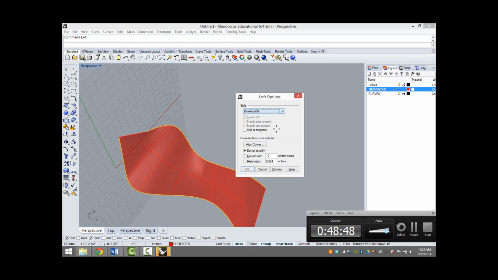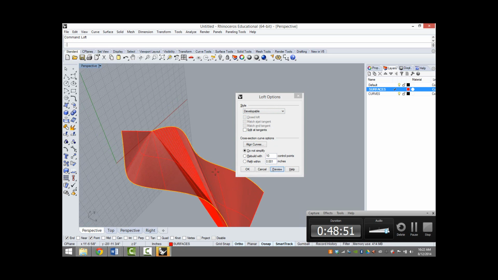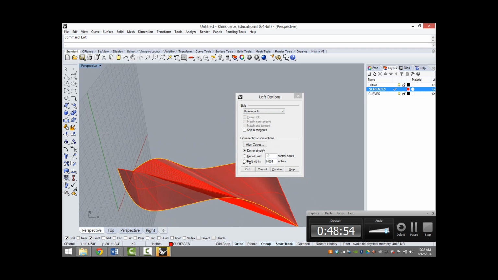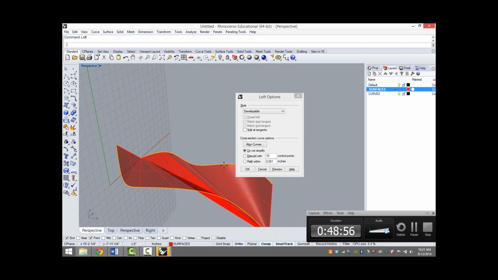And then developable, what does developable mean? So when you loft a developable surface, this is a surface that could be output into a CNC machine and built. Okay, so it will not generate any sort of doubly curved or self-intersecting surfaces. It's only things that can be realized in real space.